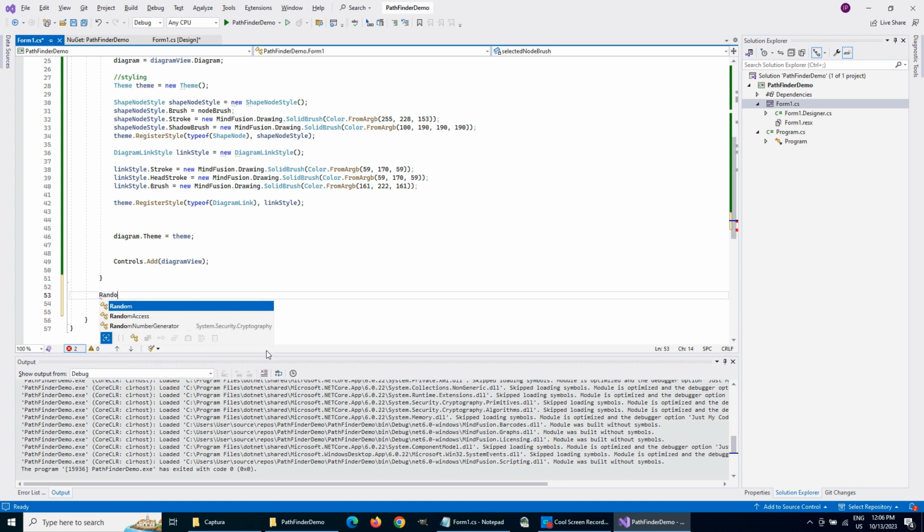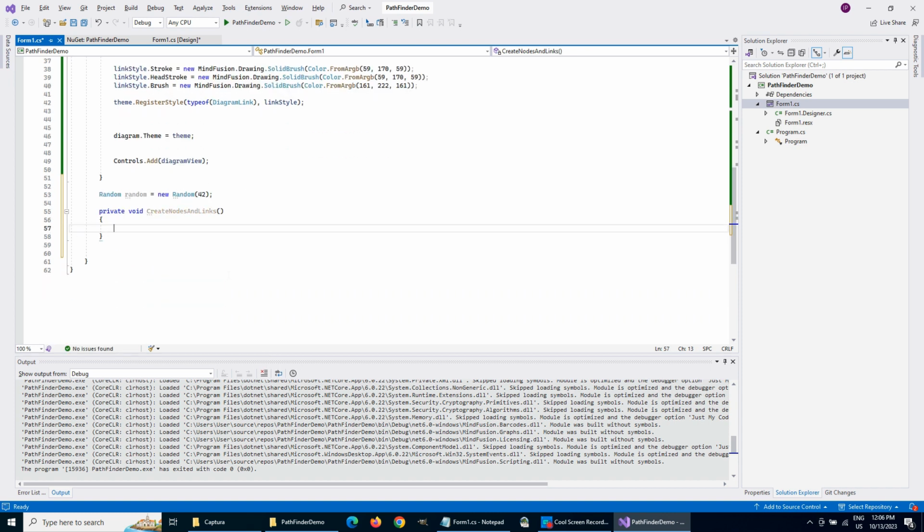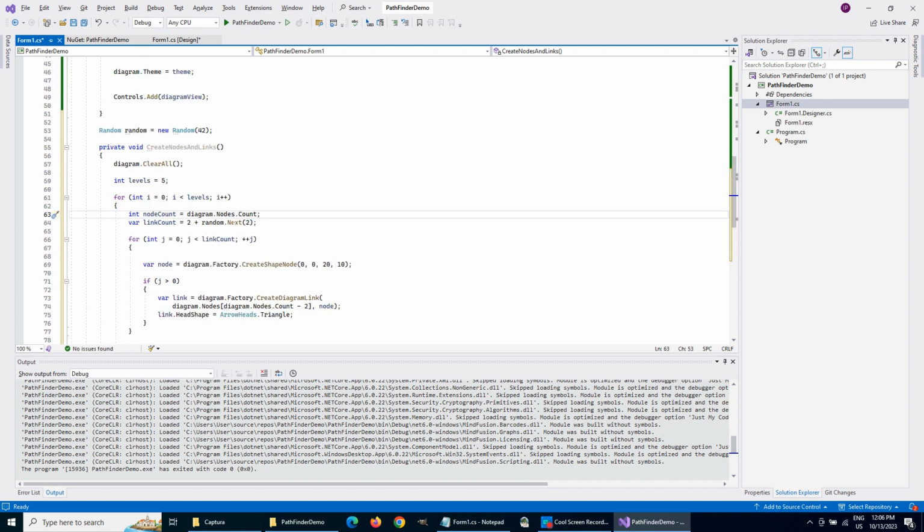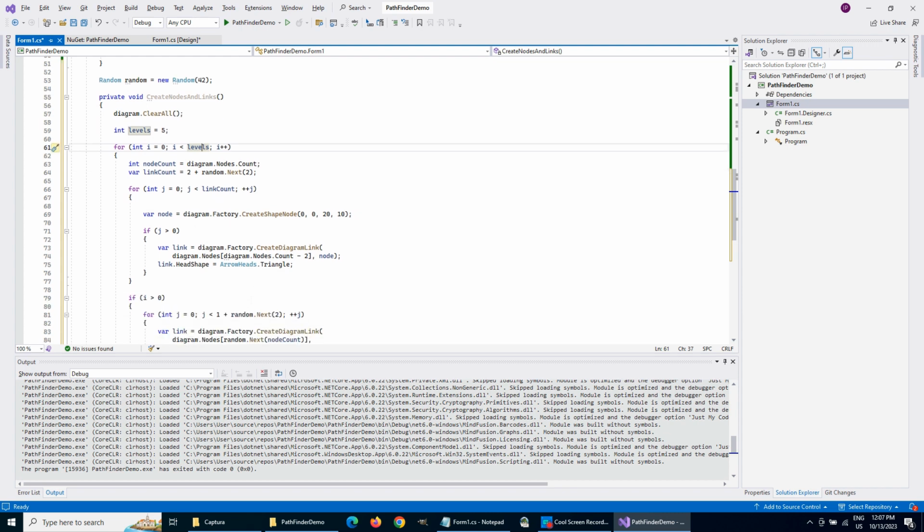Let's start building the graph. We create a random number with seed 42. Then we define an empty method called createNodesAndLinks. This method will be called each time we want to generate a new graph. That is why we first clear all items from the diagram. Then, in two nested cycles, we create a random collection of nodes and links among them. The head shape for newly created links is triangle.